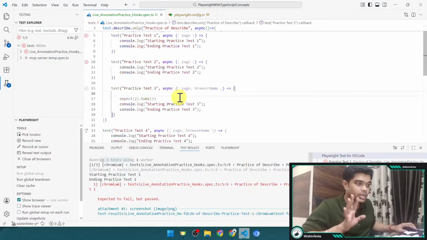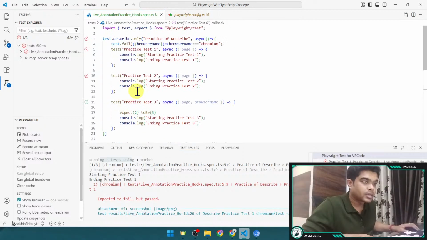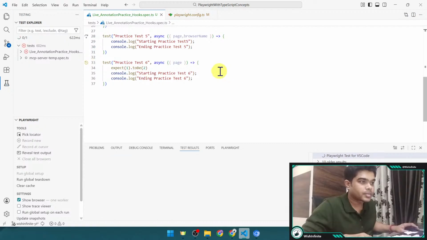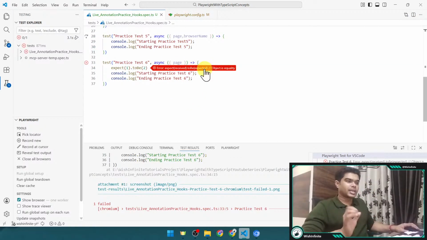Let me just quickly show you. It is a little tricky, but you will get it. So see, this test we know. Let me run it. Let me remove this only from here first. Let me run this test. So this test will fail, right? We know it. So let's say there is a feature which we know is going to fail.